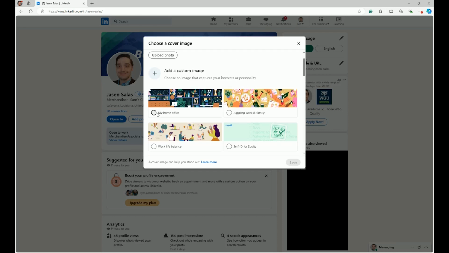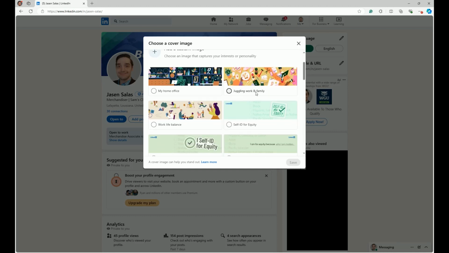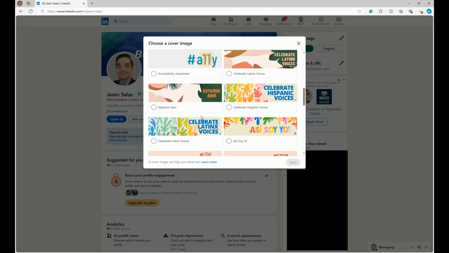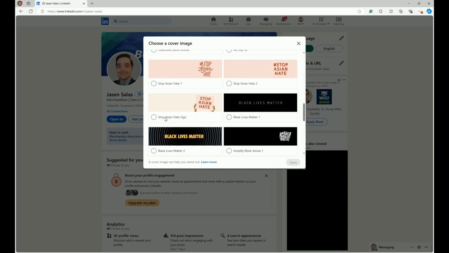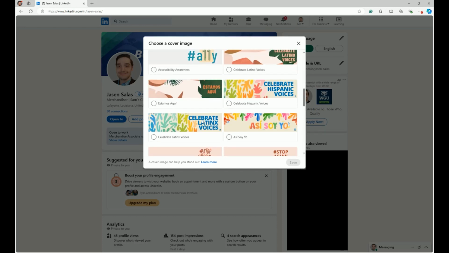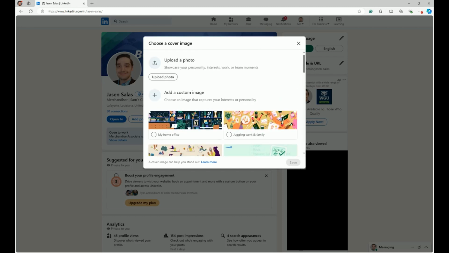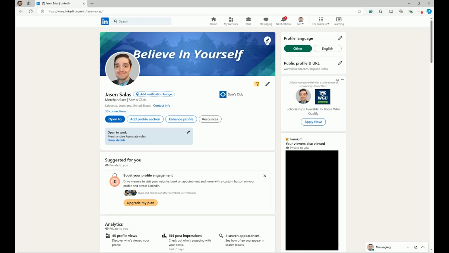Right here where it says My Home Office, Juggling with Work and Family, Self-ID Quality. See? There are a lot of listed options you can use for your background photos. And then if I want to use one of these, I can just click save, and then it'll pop up on the background of the picture. I don't need to do that right now because I already have my own background picture, so I'm just going to leave it. So we'll go ahead and exit out.